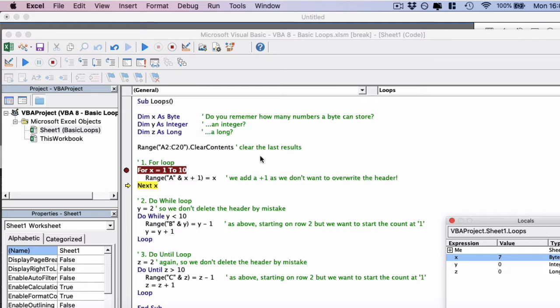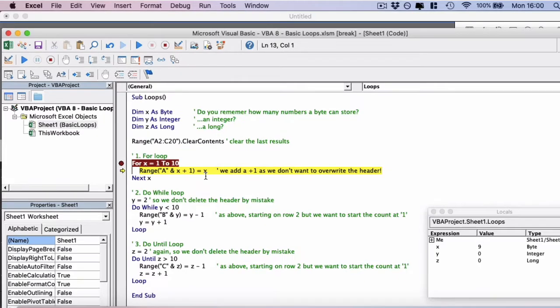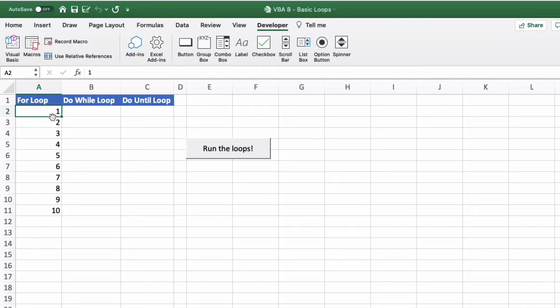You can actually see in the locals window the loop go up each time. So 8, 9 and 10, and then it completes, and once it's complete it moves on to the next line, which is a do while loop. So if we look at the spreadsheet now, we have the numbers 1 to 10 here.